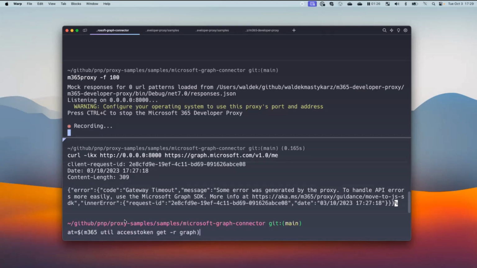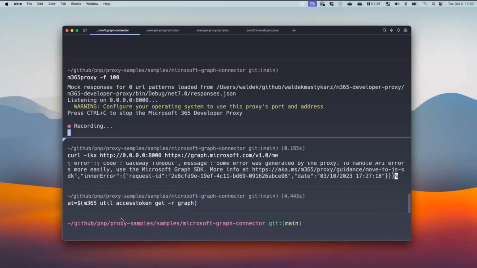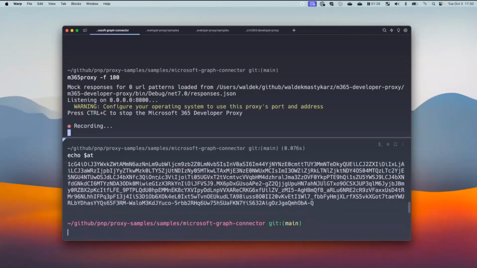So in this case, let me get an access token from the CLI for Microsoft 365 and store it in a variable. All right, and I can verify that it's there. It will be a really long string. Perfect, it's there. And now let me call Microsoft Graph with a token.